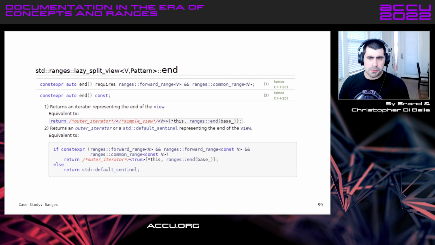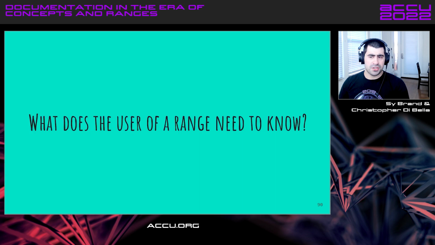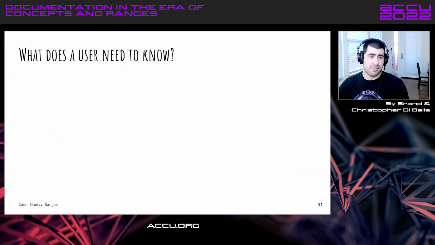So we should probably think about what users of ranges actually need to know. And we've come up with a list of things that we think are critical bits of information that a user of ranges needs to know. Starting with the type requirements.